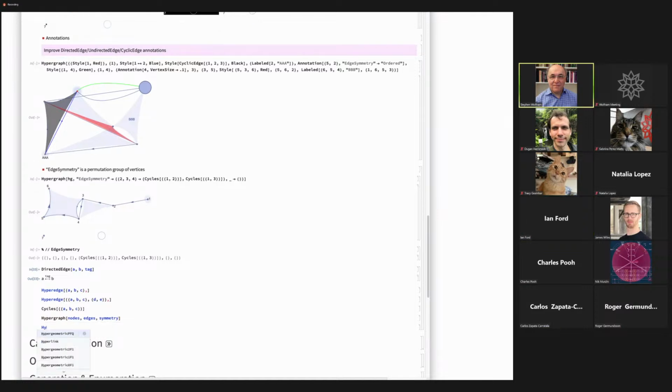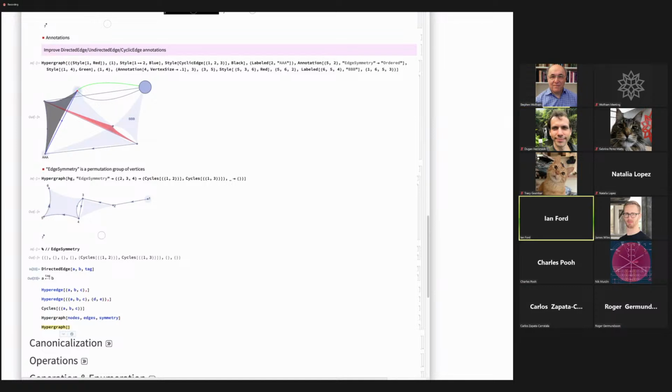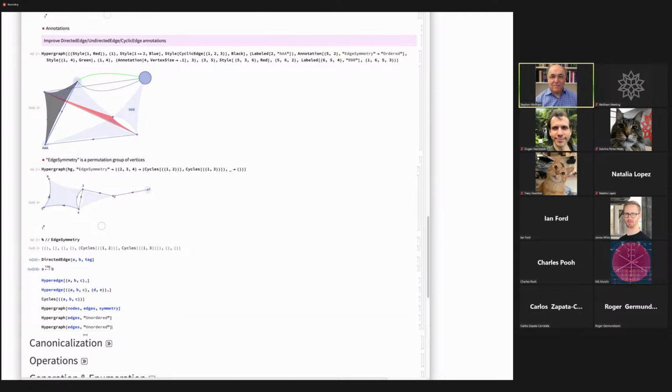So for all the edges that are just given as lists, right? Yes, if the edge has an explicit symmetry already, then we would say something like this. We would say unordered here. Okay, and that would represent an unordered hypergraph, and the default would be ordered.